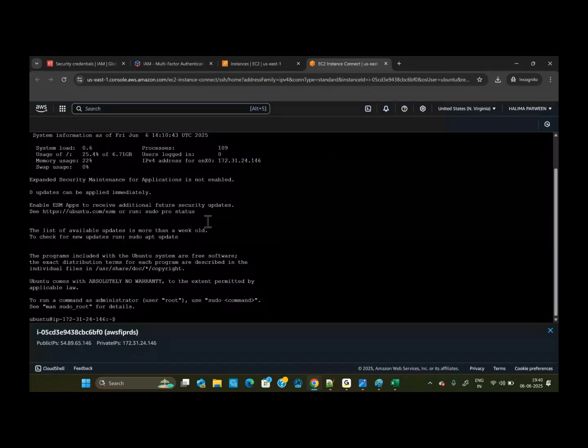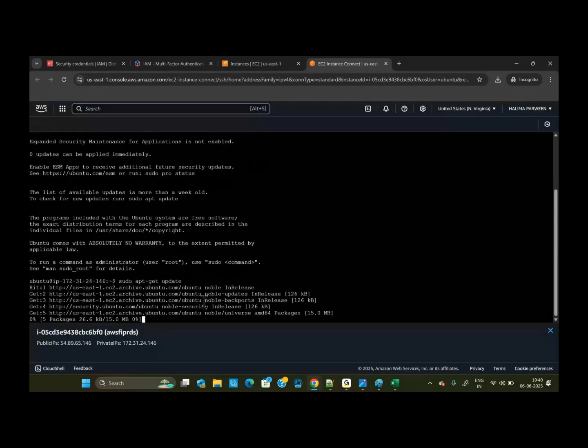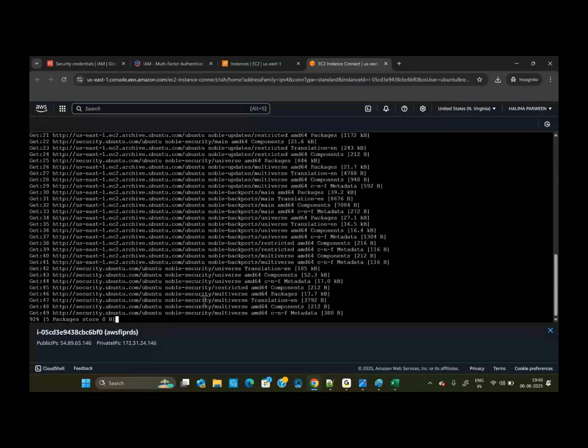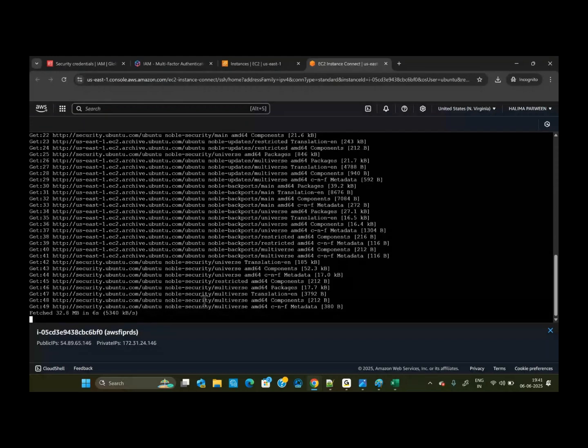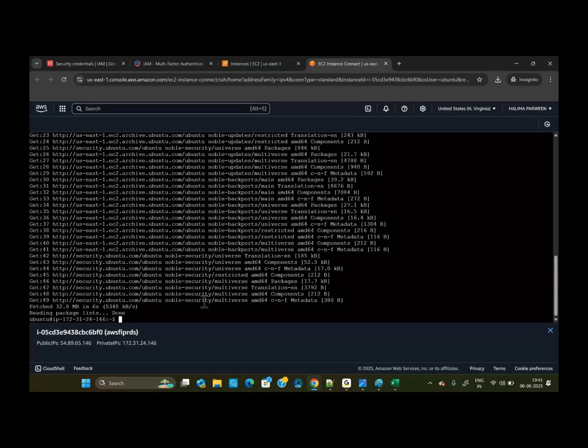So here: sudo apt-get update. So sudo apt-get install apache2 -y. So I can install this software like this.